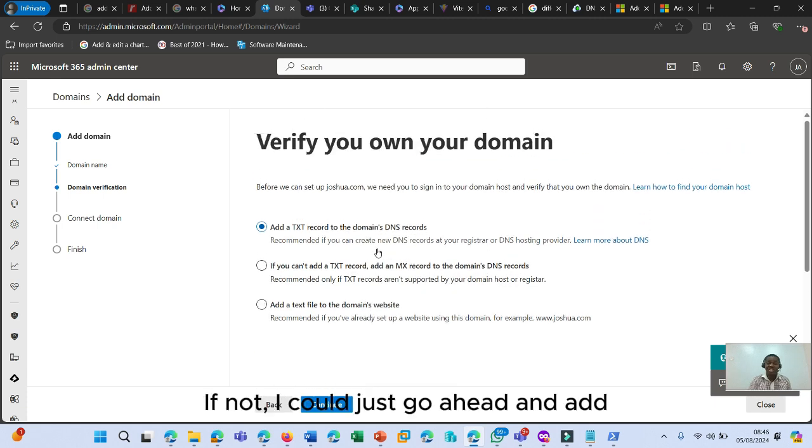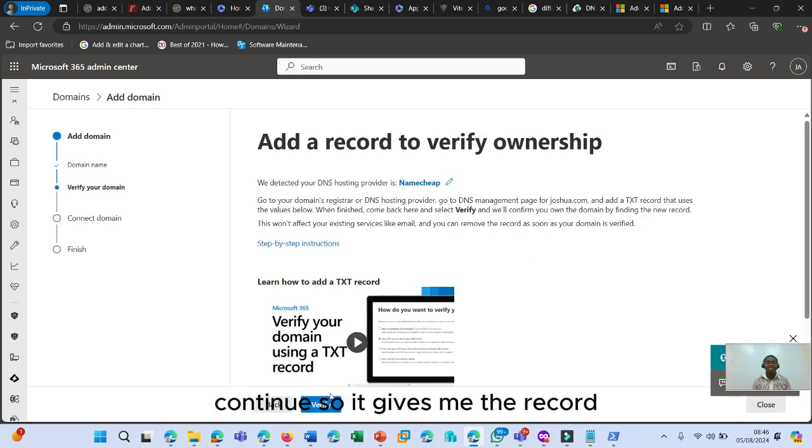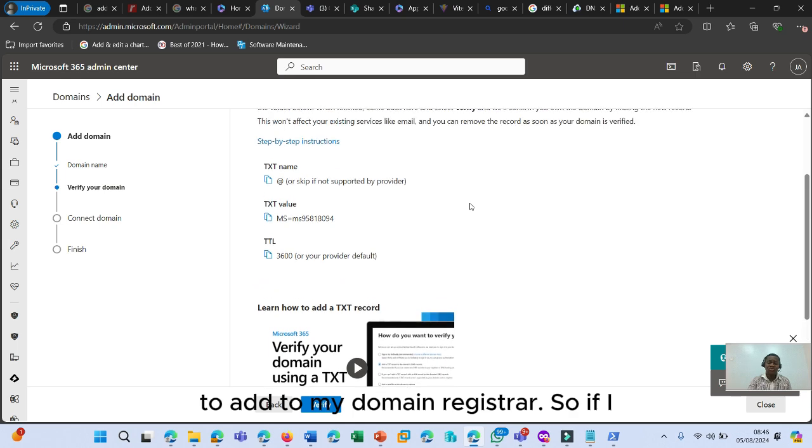If not, I could just go ahead and add google.com, microsoft.com. If all these measures are not put in place, you need to add a TXT record first to verify that you own this domain. So I want to add a TXT record. I click on continue, and it gives me the record to add to my domain registrar. So if I am actually the owner of joshua.com, I go to my domain registrar, and then I will have to add this TXT record.